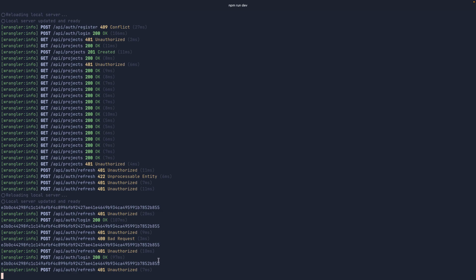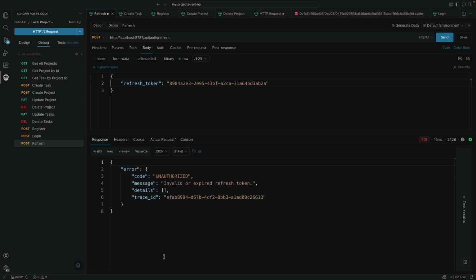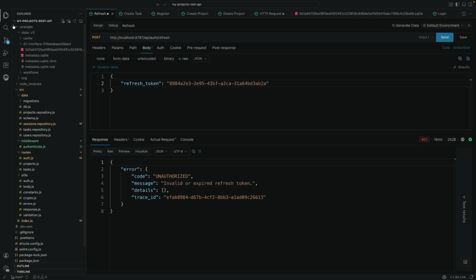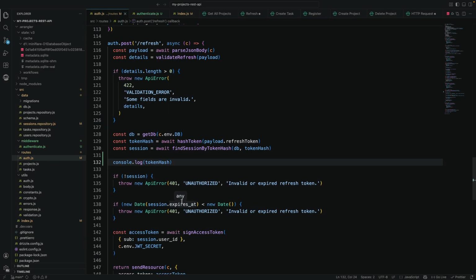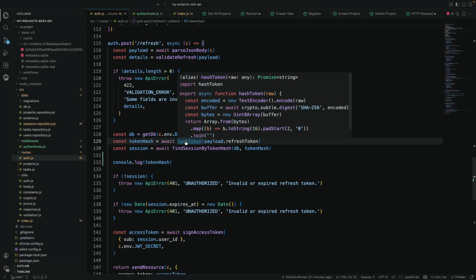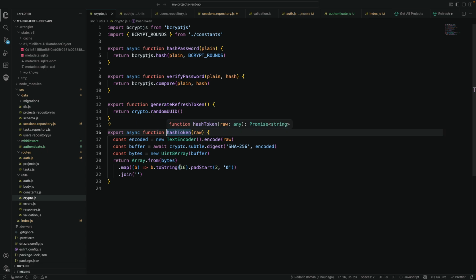Our token is hashing the same thing over and over and over. That means that more likely our hashing function is having an issue. Okay, so go back to the authorization endpoint. Let's go to hash token. So this is having a particular issue.